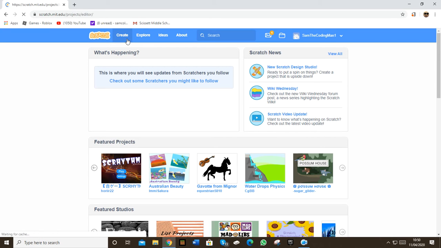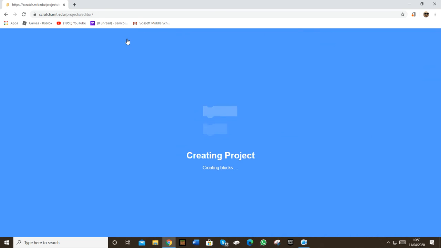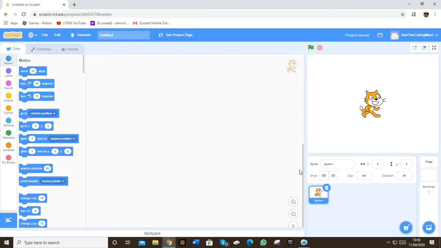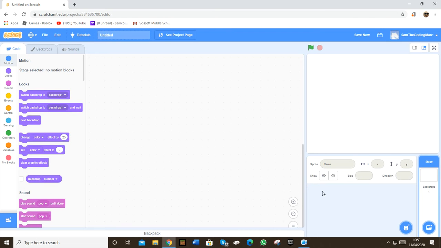So, they're both chasing games, these games, so yeah, let's do this. So, press the create button on Scratch, and then creating project. Okay, so, first of all, in the first project that we're going to be doing, you've got to delete Scratchy, because we're not going to be needing him in this tutorial.